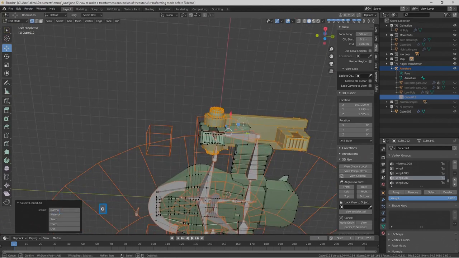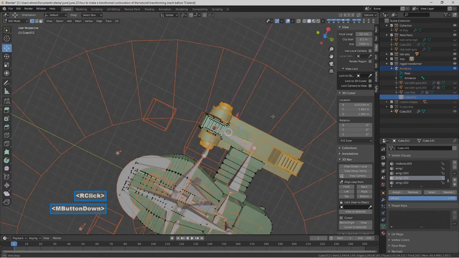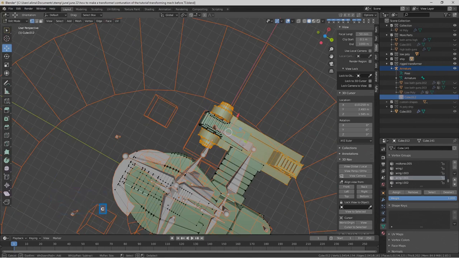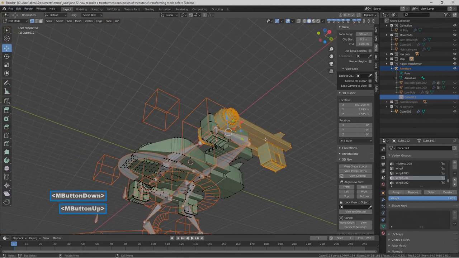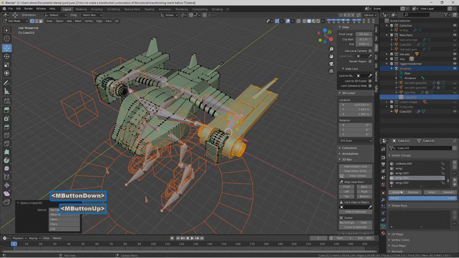Okay, I'll press C for paint select, select here. I rotated because I want to be careful. I right clicked, rotating to get a good view. I'm going to hold control, press L. So now with that done, I'm going to select assign.